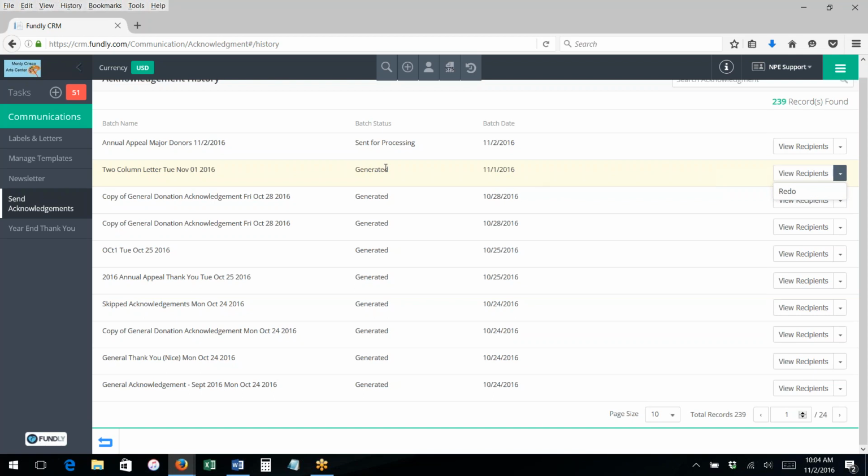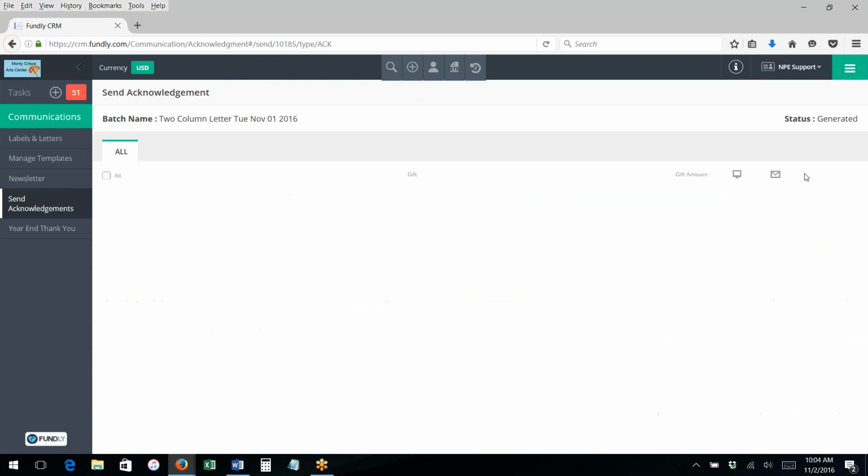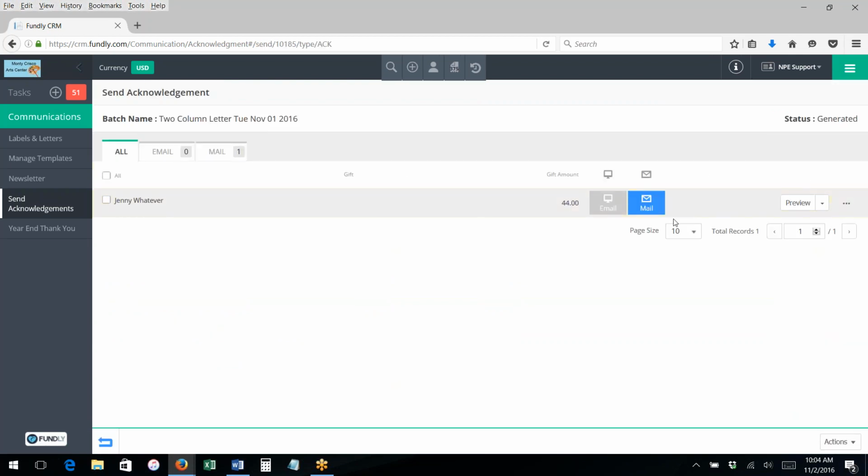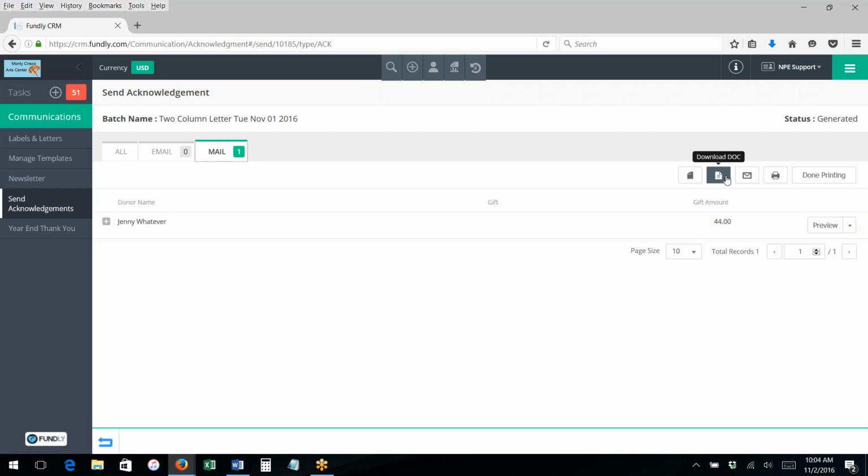Otherwise, if a letter really did go out and a donor calls you up and says, I never got that receipt or that acknowledgement letter that has the tax ID and everything that I need for my taxes, can you send me another one? In that case, you're going to want to go to View Recipients, and you can trigger a new letter from here. As you'll see, this will just take you back into the Generate Acknowledgements area, where you'll be able to go in, change the communication preferences, preview the letter, and then go ahead and trigger a letter. So we could go ahead again, download this, and click Done Printing to trigger a second letter.